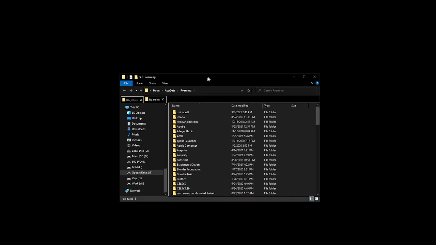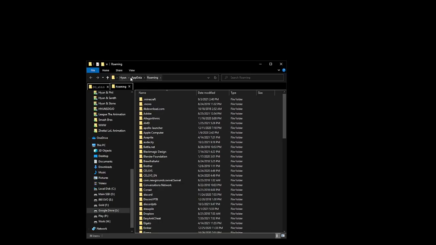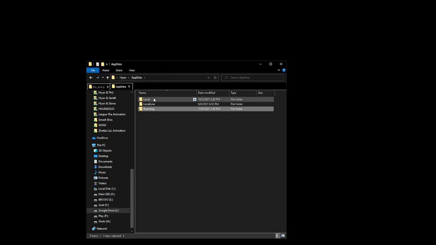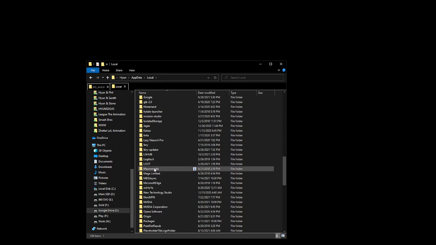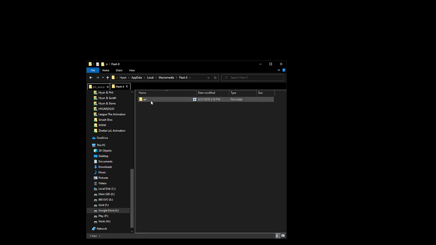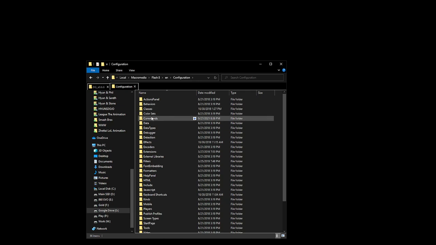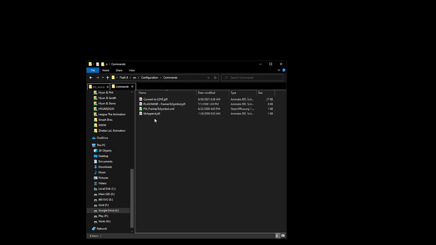So you're going to press your Windows Start menu, or the Windows key on your keyboard. You're going to type run, and then press enter, and you'll see a window pop up. Type %appdata%. And then once you press enter, it'll bring you to this window. Now you're going to go back a step, and then press local, look for Macromedia. Just keep going until you see the commands folder. And then here, you're going to want to copy and paste the Convert to Love JSFL script right here.